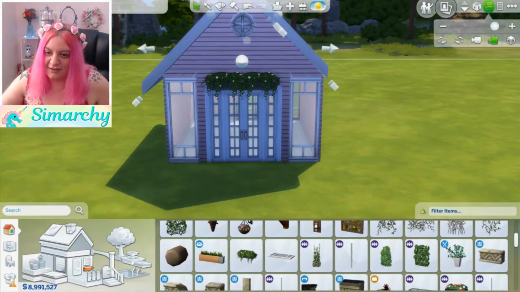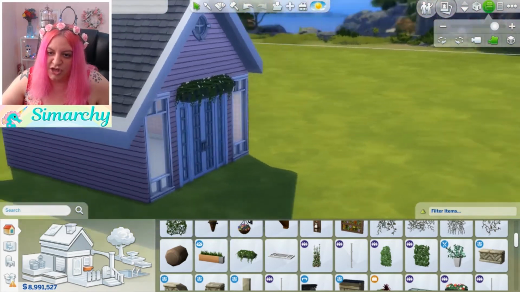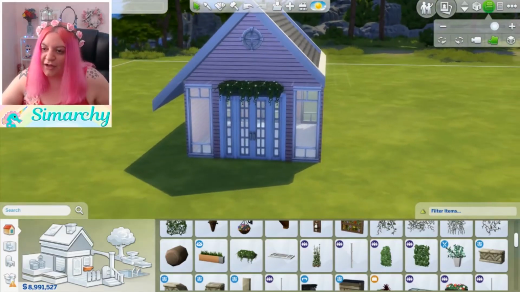So alternatively, on the other side, let's say we wanted this one to extend a bit more, we would hold shift and now it extends that eave just on that side. So it's pretty simple once you know what to do.